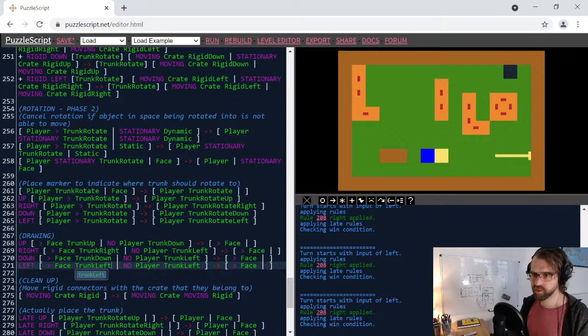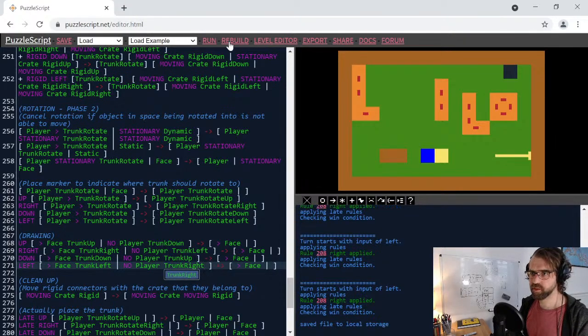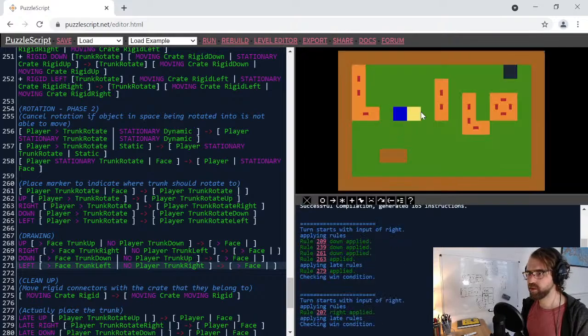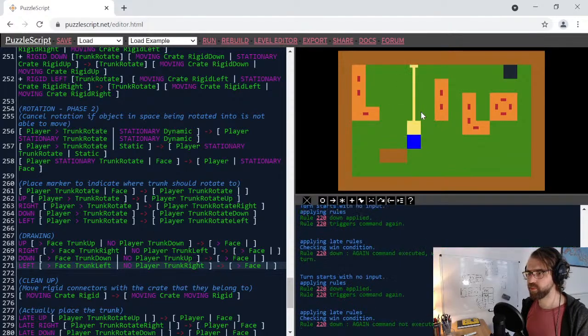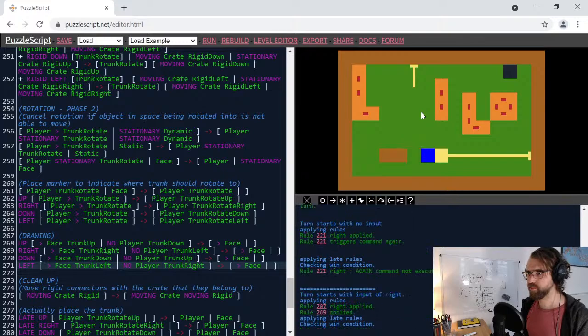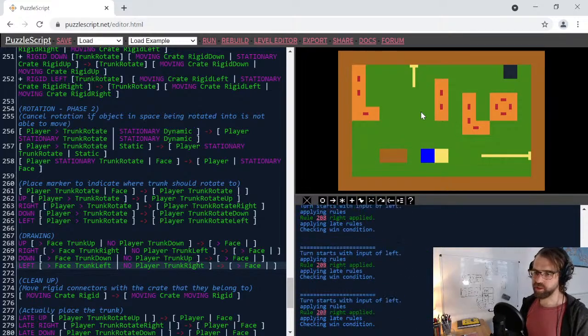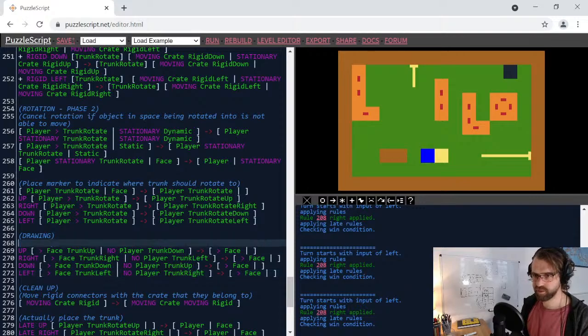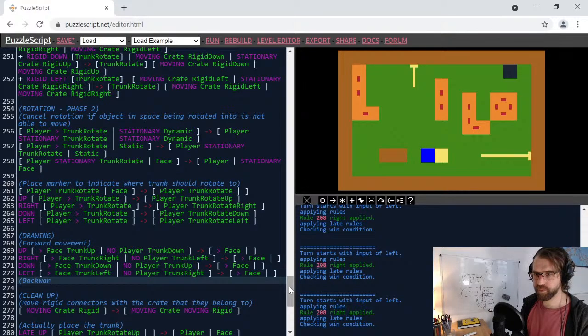Left. Then the opposite. Up. Right. Okay, so in theory I can now consume my own trunk. There we go, yeah. Okay, now the opposite direction. Forward movements. Backward movement.